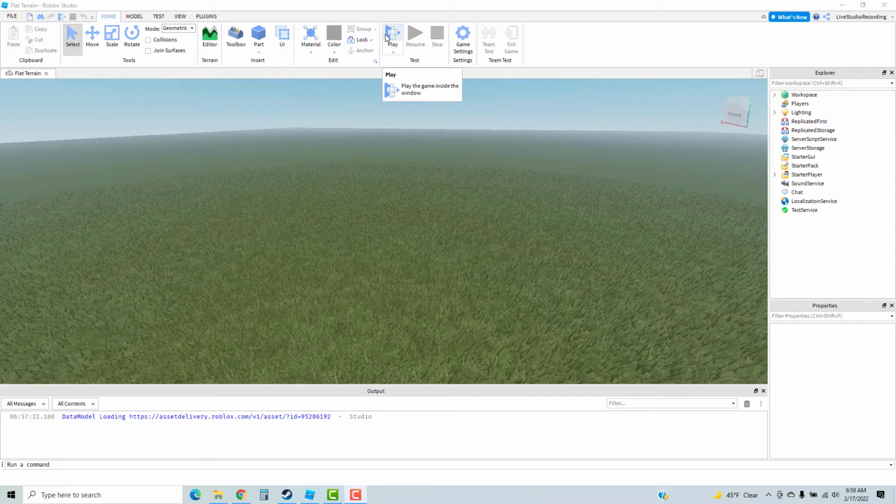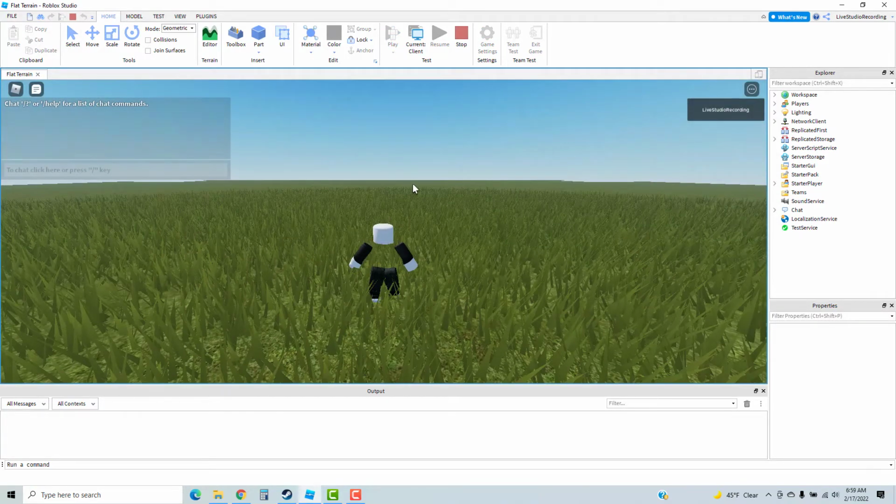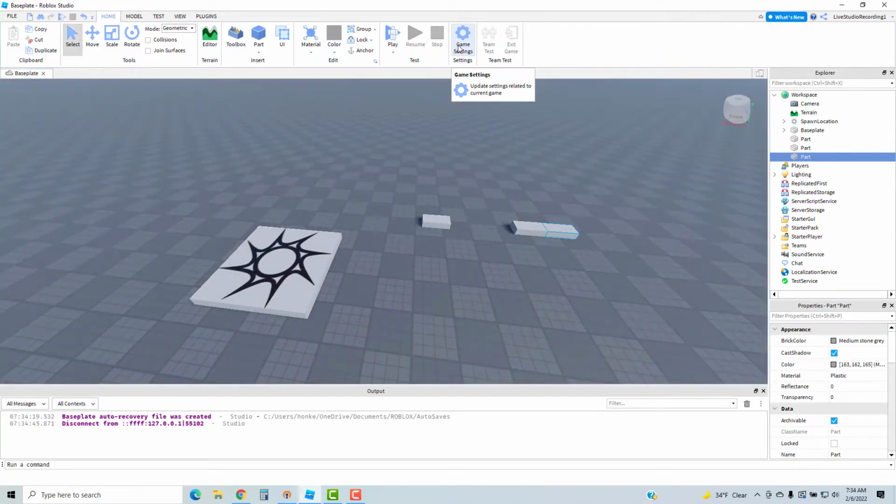If you have a template that doesn't have a spawn point, then when you play the game, your character will load at the very center of the game at the 0, 0 coordinates. I'll show you an example. I'll modify this game by getting rid of the spawn point.